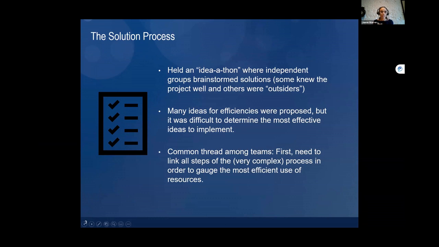We had some staff involved who were very familiar with the inner workings of the project, and other staff who were less familiar but may have had a broader perspective on different tools that might be available to us. I don't have time to talk through the details of how we ran the idea-a-thon day to day, but it lasted a couple of weeks, we met periodically, and in the end we talked a lot about pain points and how we might mitigate them.